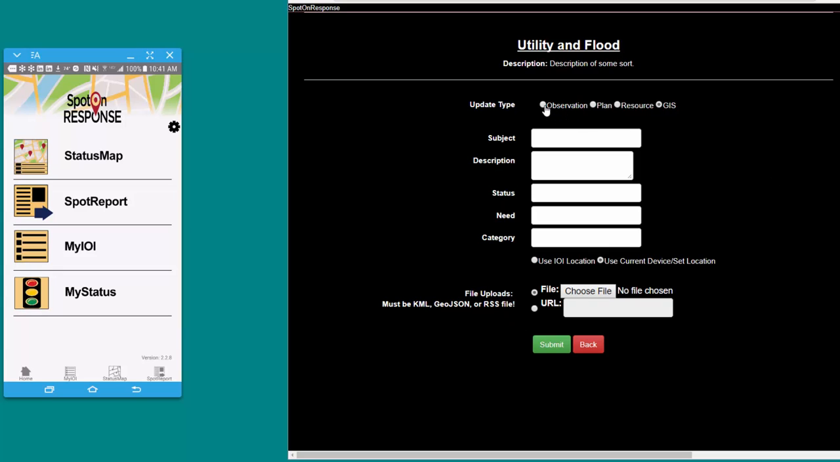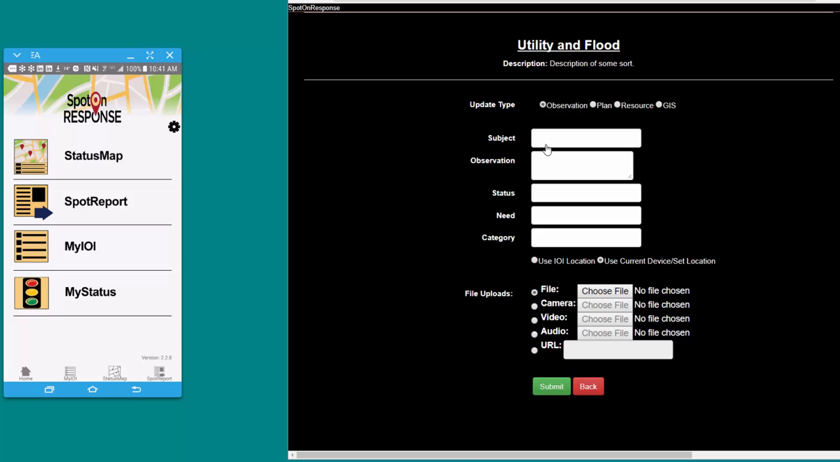So for now, I'm going to do an observation. And the observation is this was the utility and flood, and I'm going to say houses are affected. And my observation is Smithville neighborhood being inundated. And some additional categories down here.